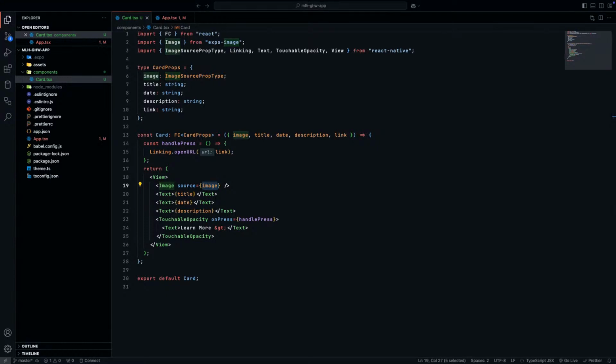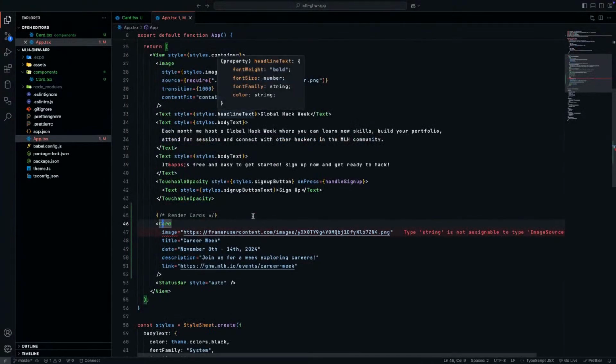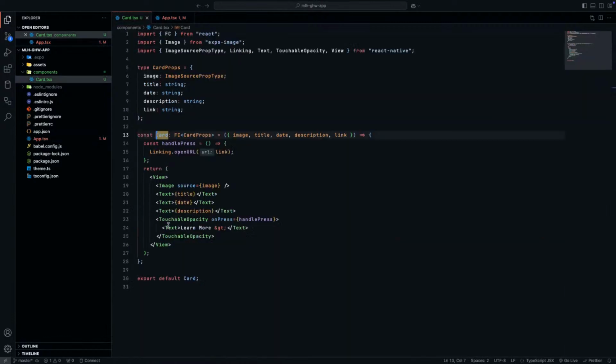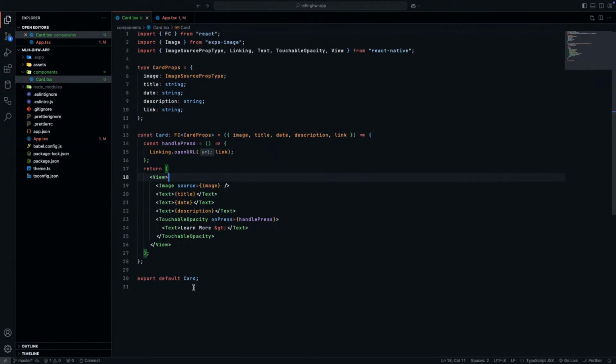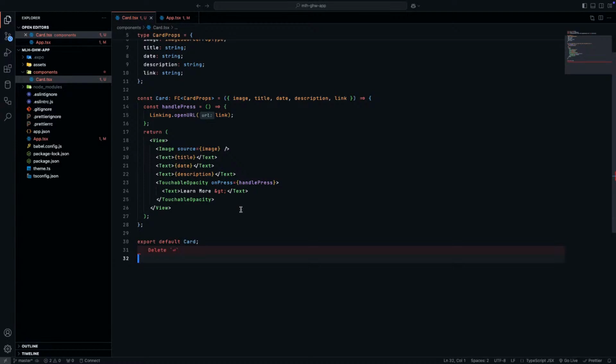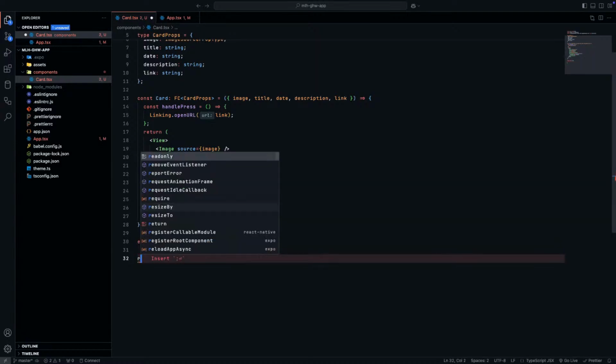Okay, we can download these icons locally. I think that would also help. Also, it's quite possible that because we don't have the width and height defined for the image, that's why it's not rendering.